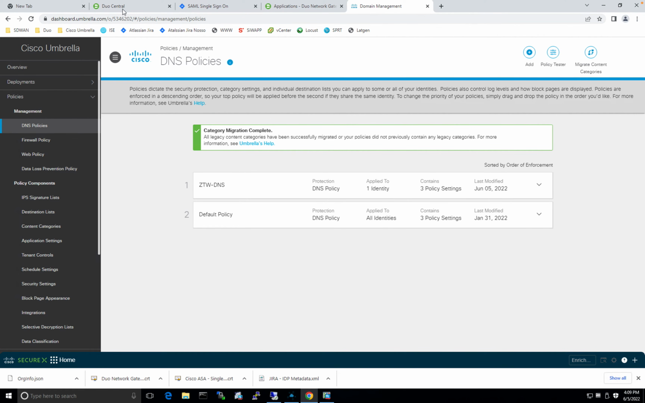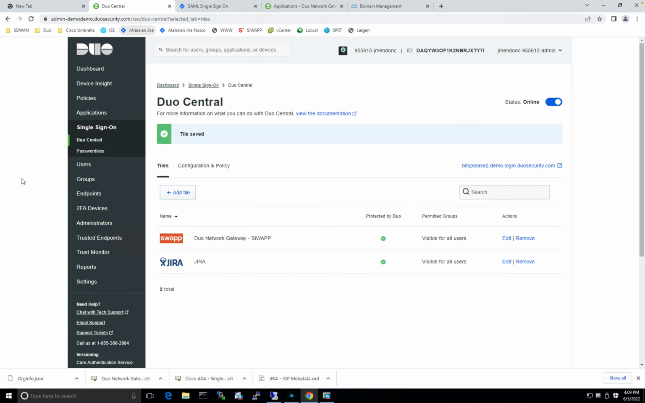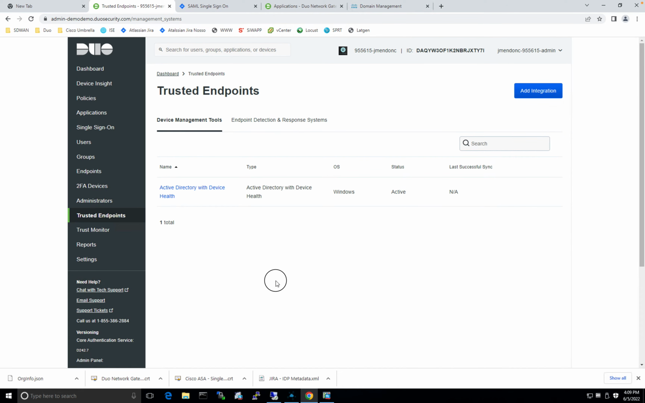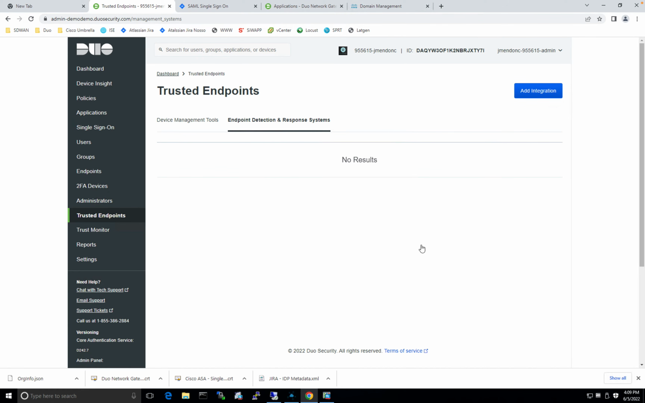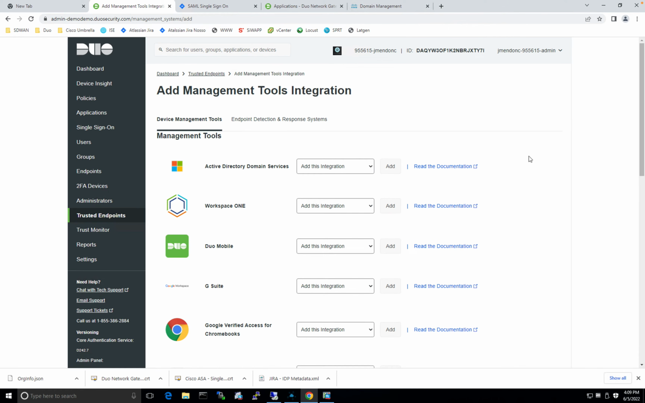Let's come back to our DUO admin portal. Here, let's come to the trusted endpoint section. So you see, this is what we have already. Let's go to this one more section called endpoint detection and response systems. Right now we don't have any. Let's add an integration.